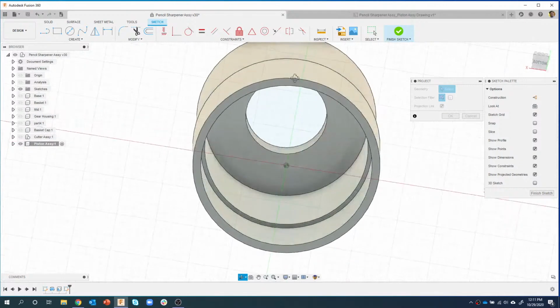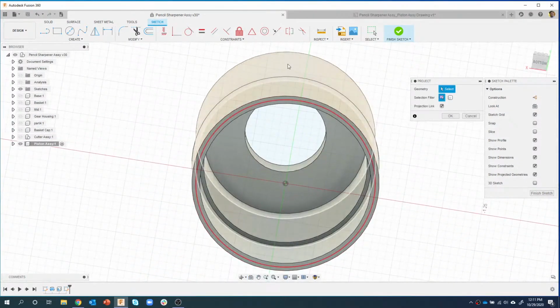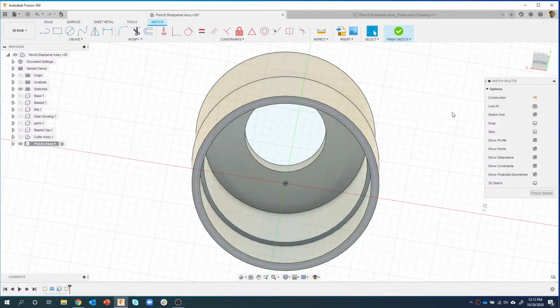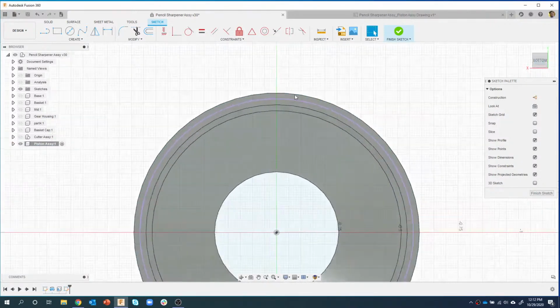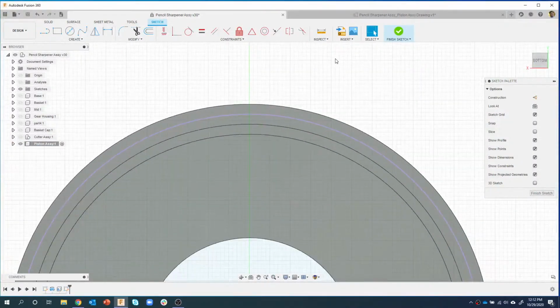And I want to project this face right here. And you can see as I hover over it, it's going to project onto this face. So you can kind of see that red line up here. So I'm going to project that face, and it's going to give me some geometry that I can reference. Okay? So I'm going to use that.